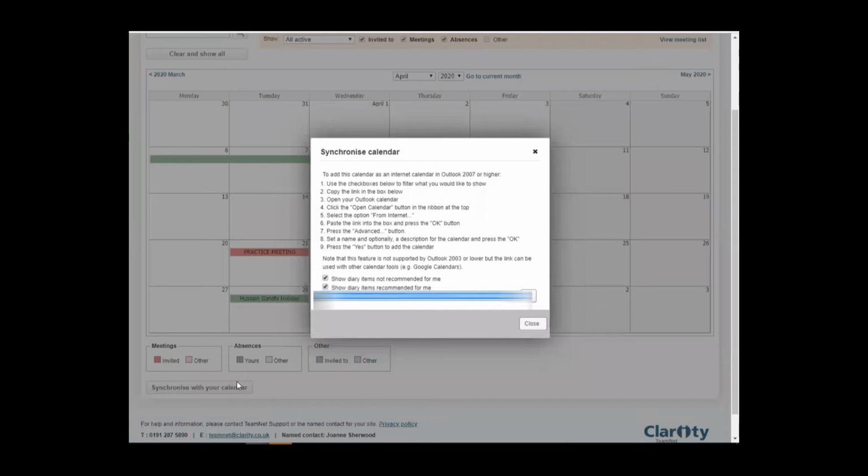An important thing to notice is these two checkboxes at the bottom, the one that says show diary items not recommended for me and show diary items recommended for me. These are the things that will allow you to see how much information you get. So if you have both of them ticked, you will see everything. So that's stuff for yourself as well as stuff for other people in the organization.